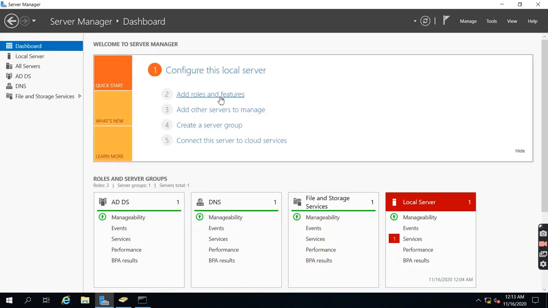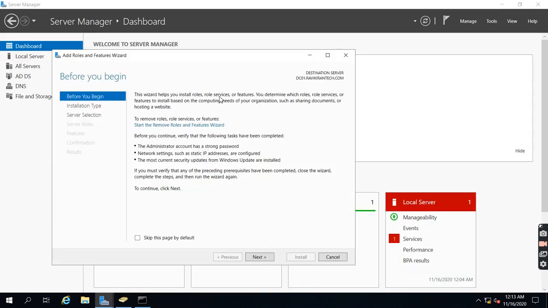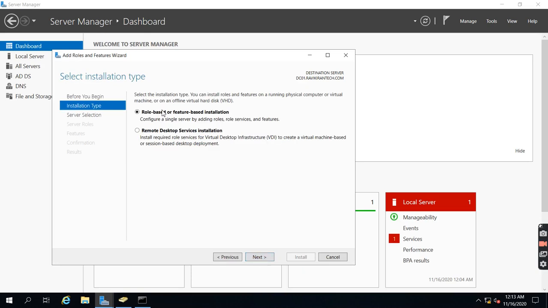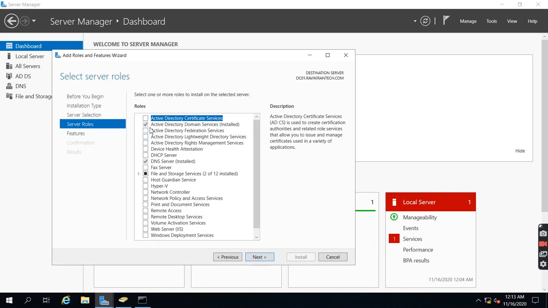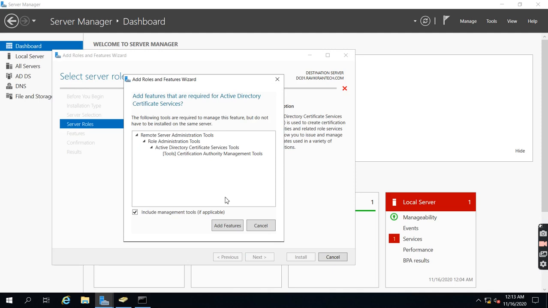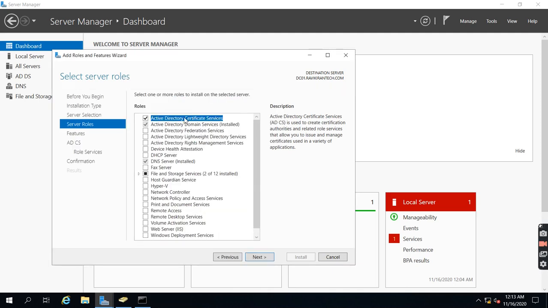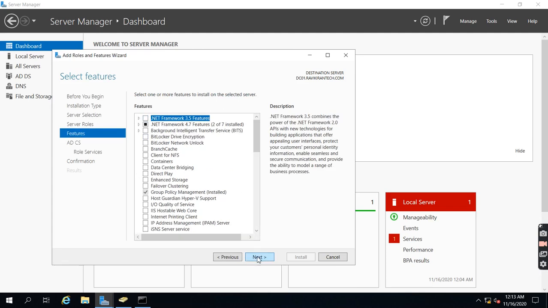Click on Dashboard, Add Roles and Features. Click Next. Role-based or feature-based. Domain is selected already. Next. You need to select the first option, Active Directory Certificate Services. So it will install all the information. Click Next. No need to select any features.